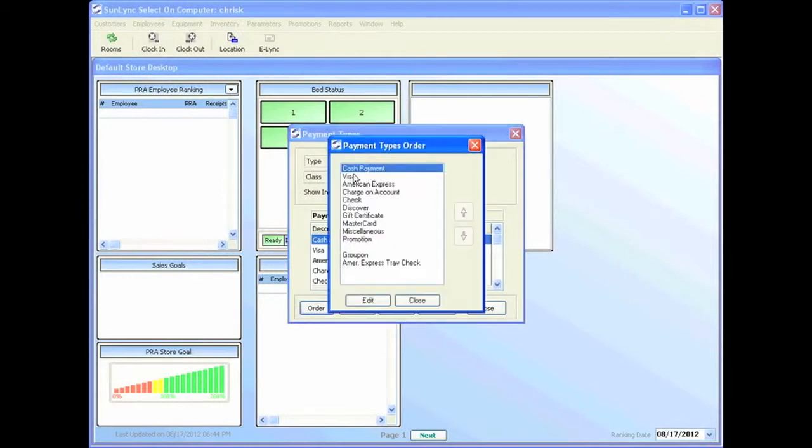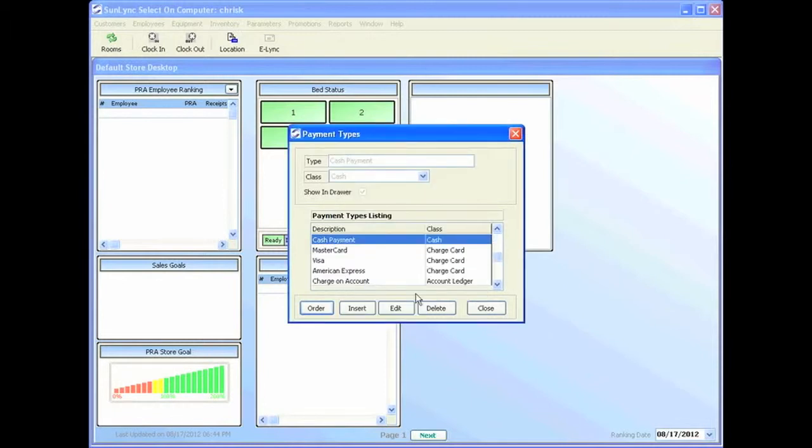Now, if your cash payment is the most common, you can make that towards the top. If you want to have your MasterCard be the next available option at the point of sale, you can move that up and simply move down the payment methods that you do not want to accept or that are not as frequent. You can add new payment methods into the system by clicking on the Insert.